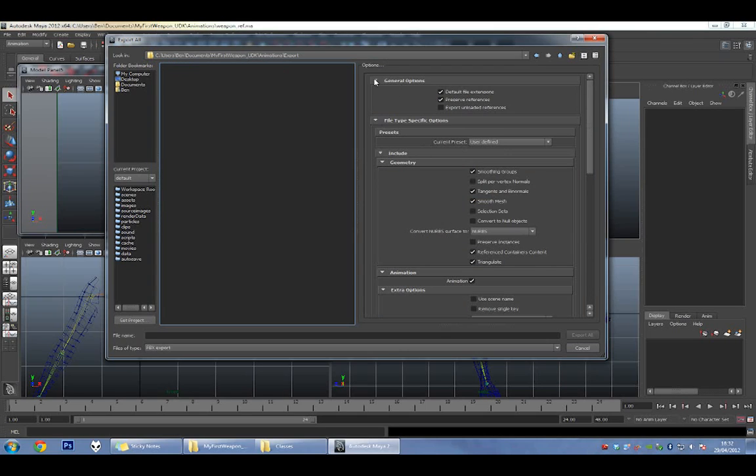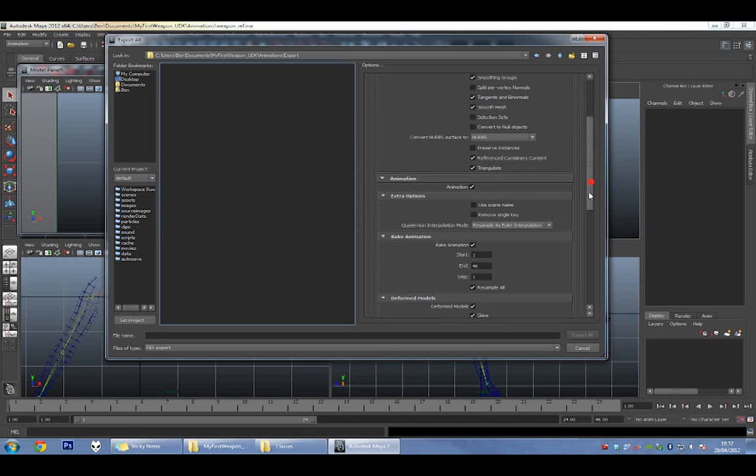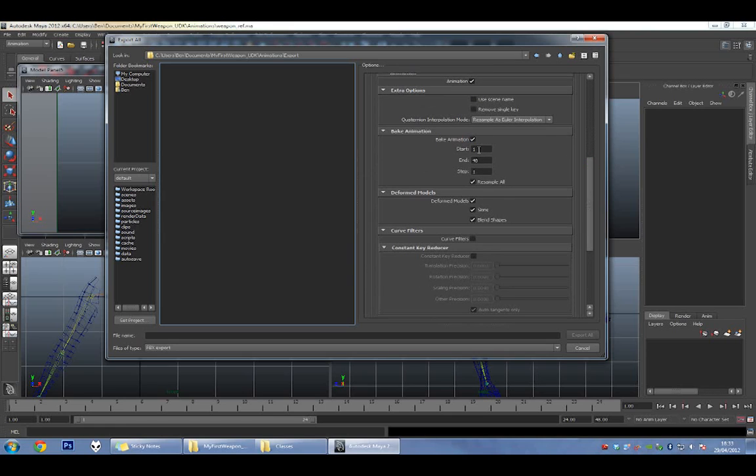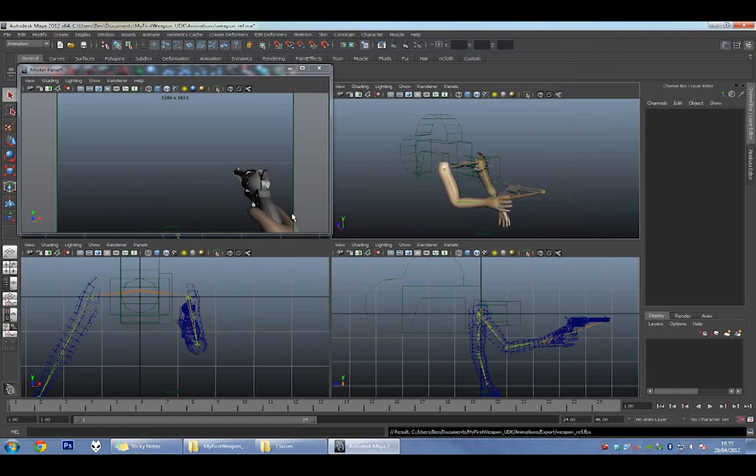Now the options to the right are quite important. Smoothing groups have to be on, smooth mesh has to be on, triangulate should be on, animation has to be on, bake animation has to be on, and resample has to be on. You should probably also tick deformed models and skins. So now just type in a name for it. I'm just going to call it the same thing as the .ma Maya file is called, weapon underscore ref.